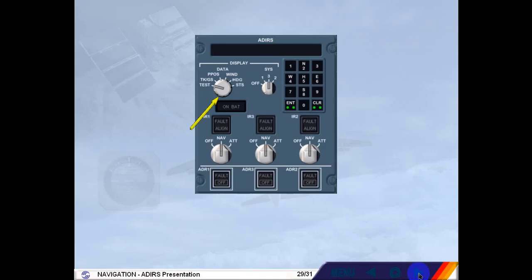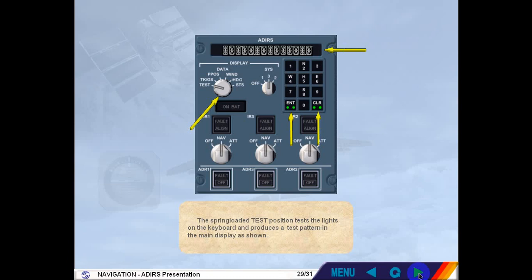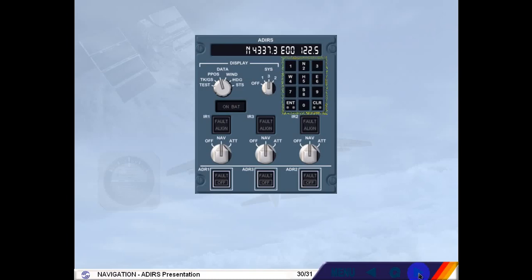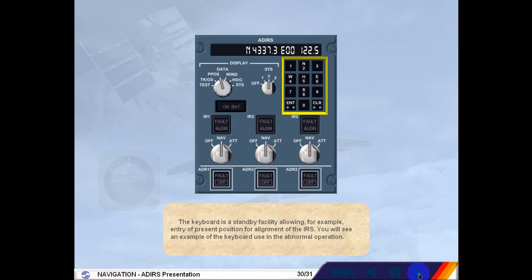The spring-loaded test position tests the lights on the keyboard and produces a test pattern in the main display, as shown. The keyboard is a standby facility, allowing, for example, entry of present position for alignment of the IRS. You will see an example of the keyboard use in the abnormal operation.